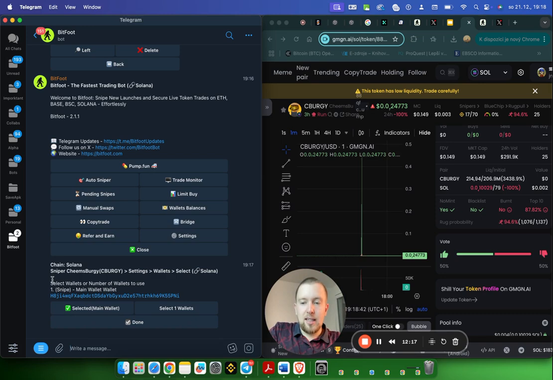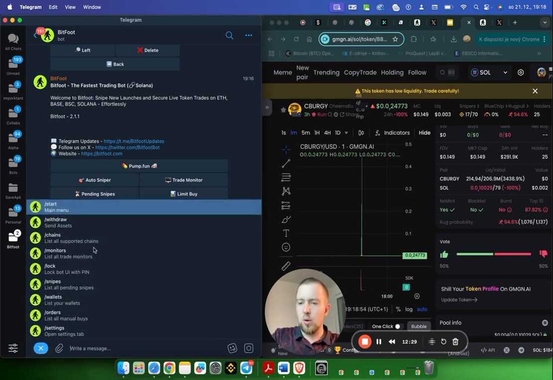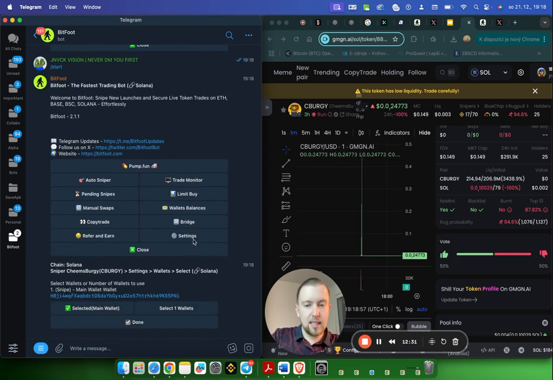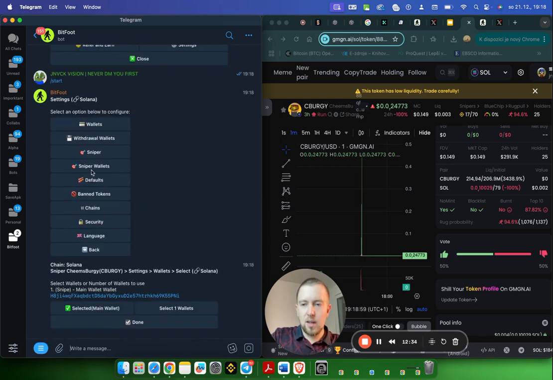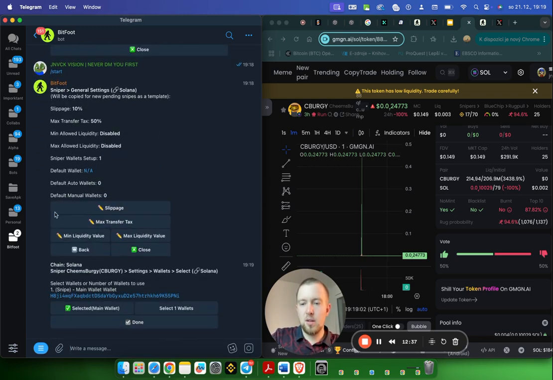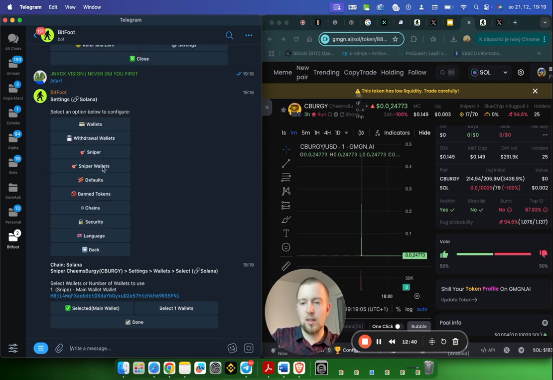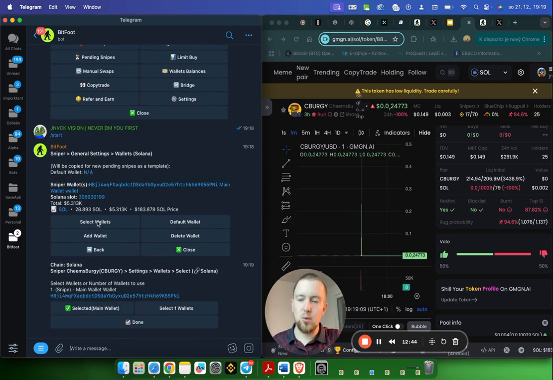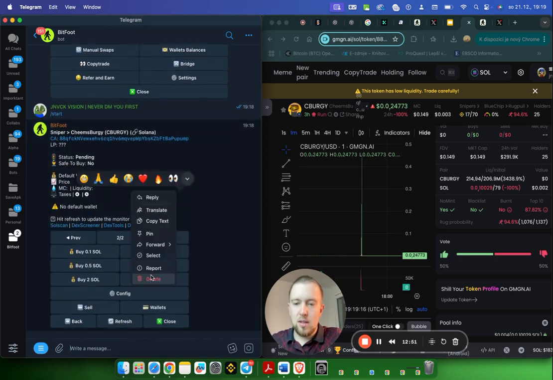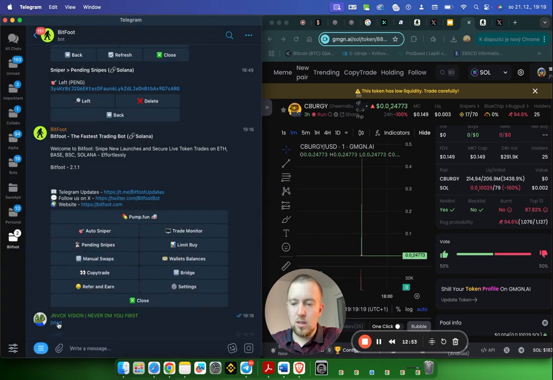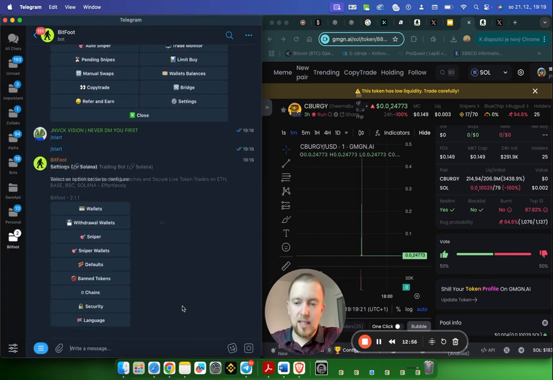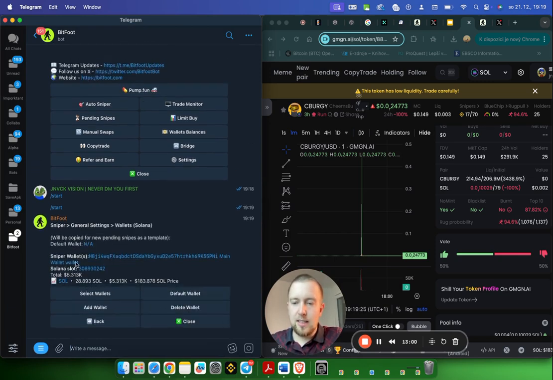So yeah, here you can see that I had to select the wallet for the sniping before I started. I've selected my main wallet right now, and you can do so also in the settings, I believe. So you go for sniper wallets, and then you can select the wallet. Let's close this once again. So I go to settings, I go for sniper wallets, and then I can see my sniper wallet is my main wallet right now.